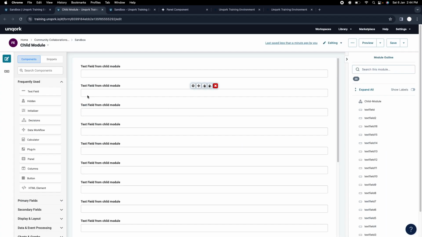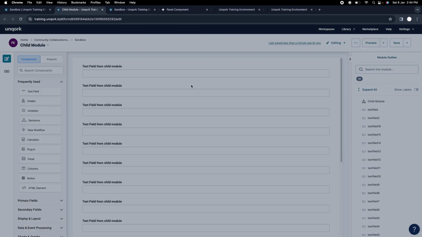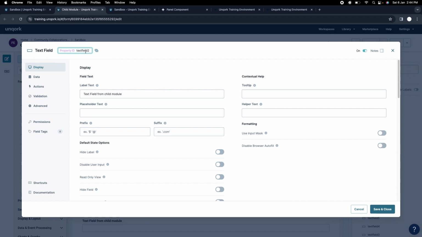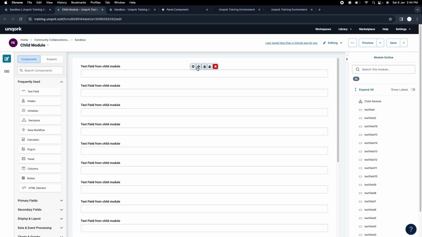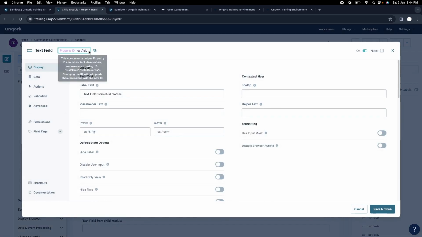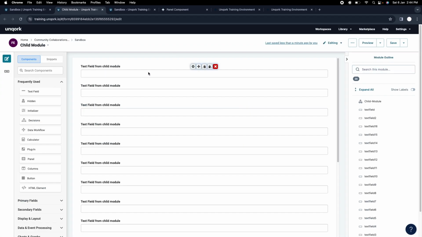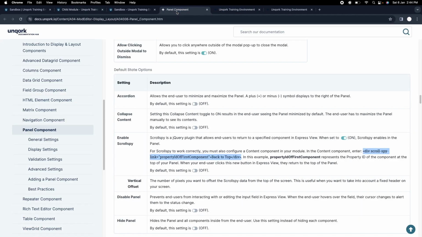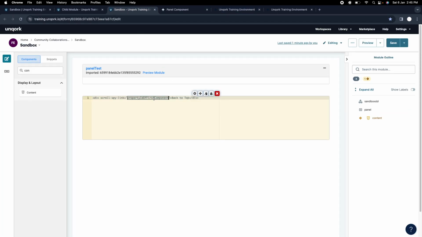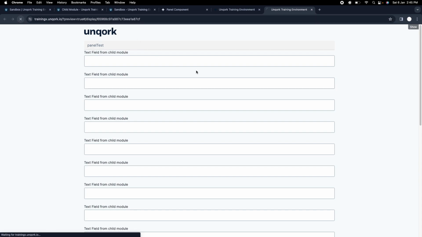If you see, all labels are the same, that is why you might get confused, but don't be confused. They are different text fields, and I have just copy pasted them. By default a different property ID is there. For the first one it is text field, for the second one it is text field 2. I want to go to the top of the page where this component is present, so I just put that property ID here, save and refresh.